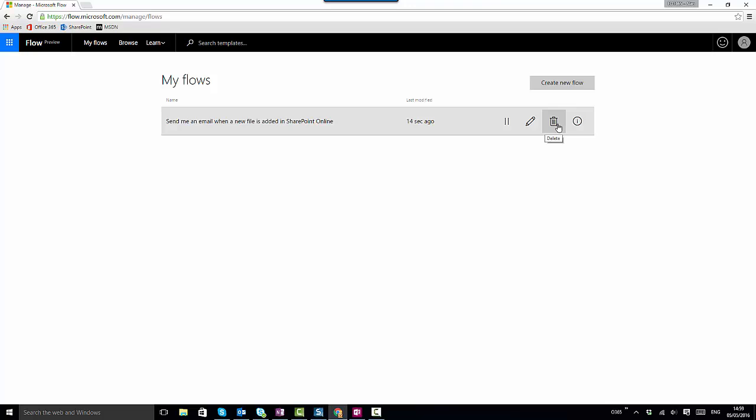I can delete it. I can actually edit it if I'm not quite happy with some of the things it does, or I want to add something to that email. And I can actually see any runs that it's actually done. At the moment, there's no point clicking on that, as it will not have run anything.